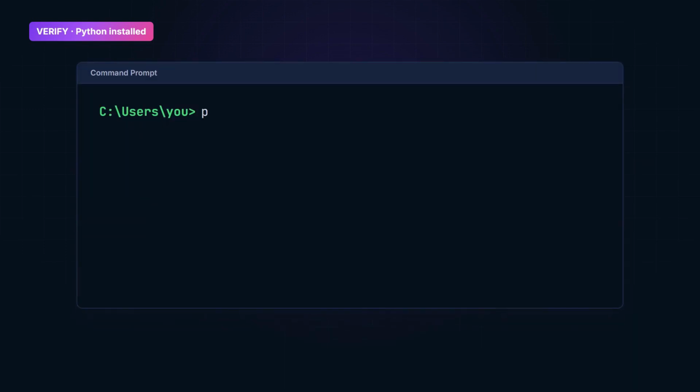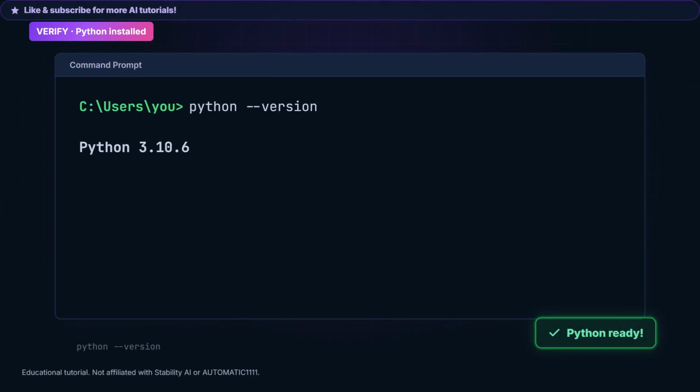Open a command prompt and verify. Type python --version. You should see Python 3.10.6. Python is ready.